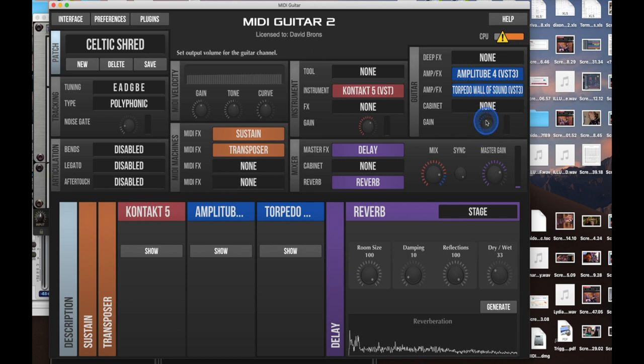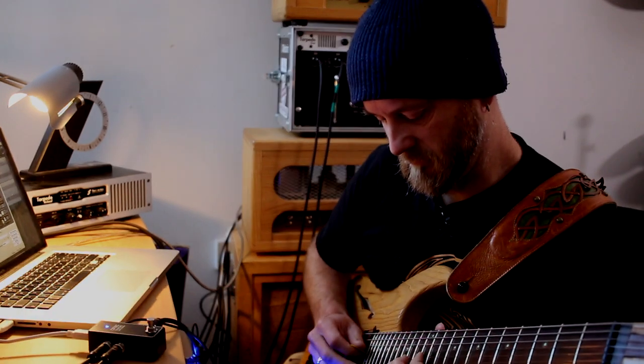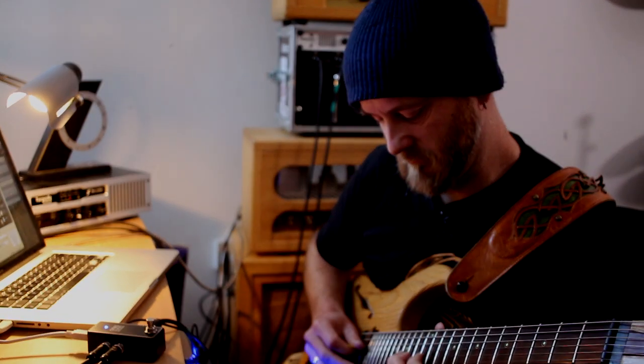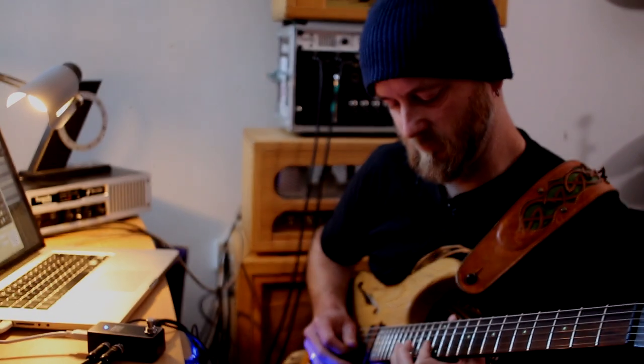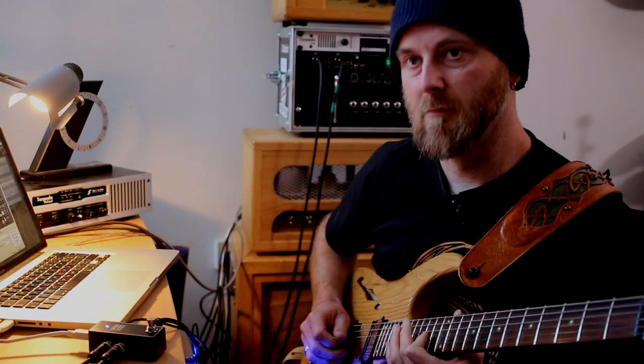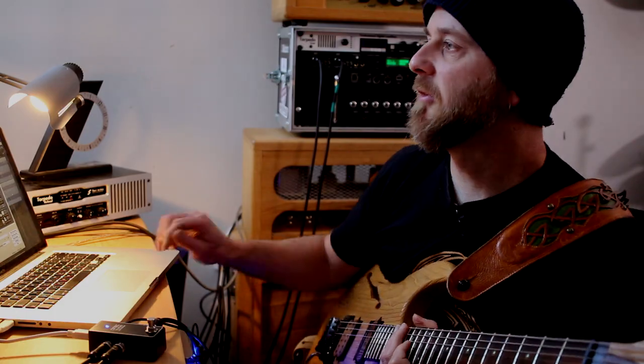So you can hear it's blended in there with the sound of the Uilleann pipes. So that sounds really cool.